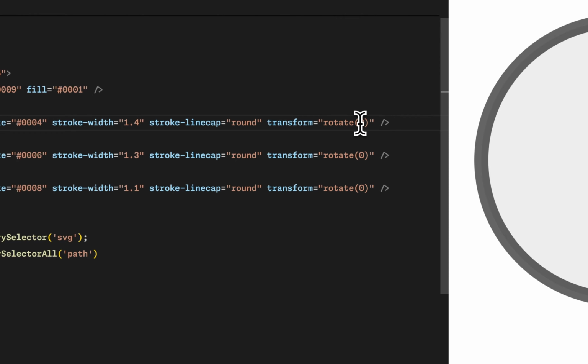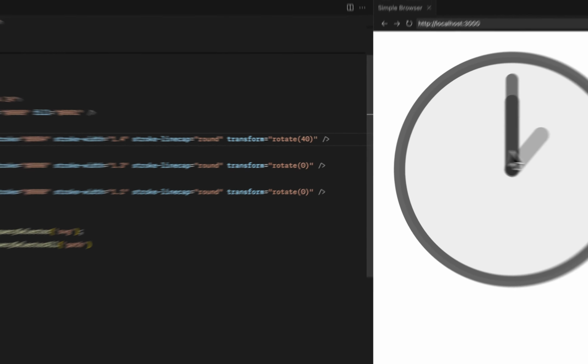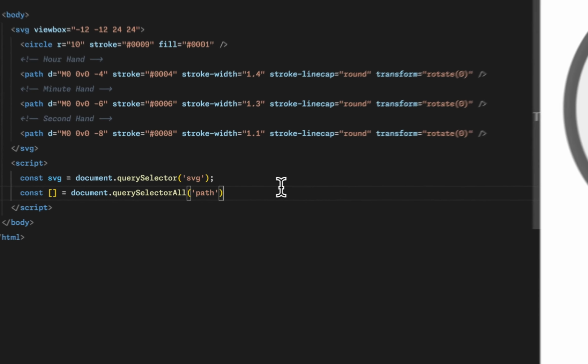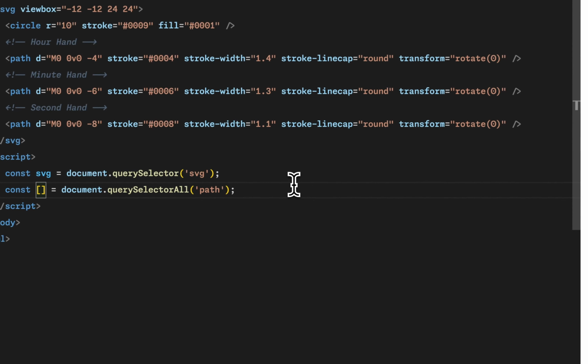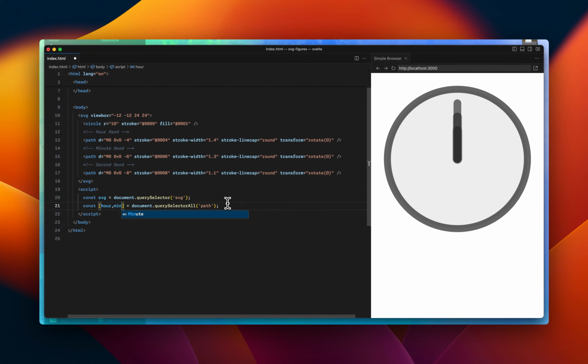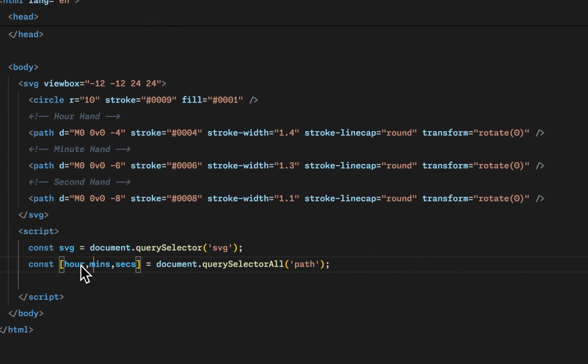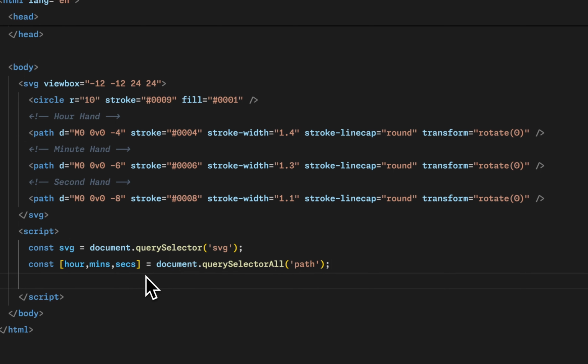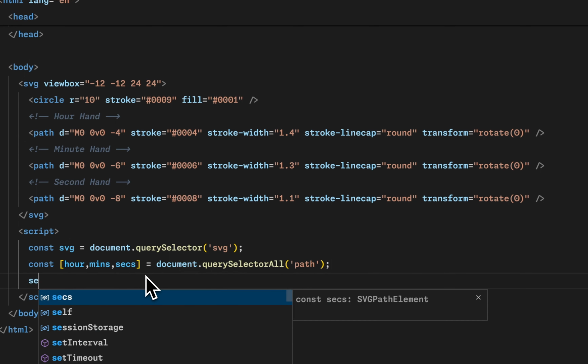If I change it to 40, it is going to move by 40 degrees. If I make it 10, then 10 degrees. So these are reactive values. We can make changes to them programmatically, and our minutes and seconds are just these path elements selected in the JavaScript, and you can check it yourself.